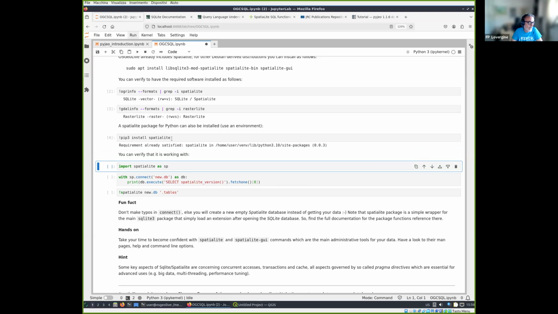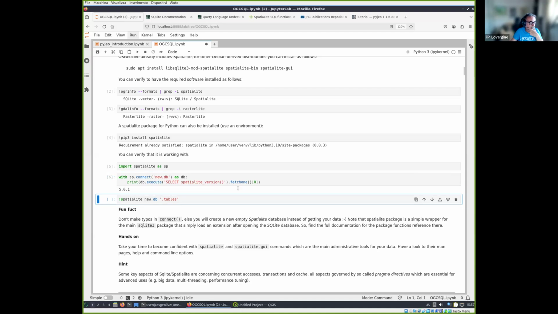Within a Python script, you can simply import Spatialite and then do very simple operations. We will see some typical patterns of use within a Python script for this product. In this case, I'm simply executing a query that gets me the Spatialite version currently working. This will return a list of information in general. In this case, it returns just one row that includes the version number, that is 5.0.1.